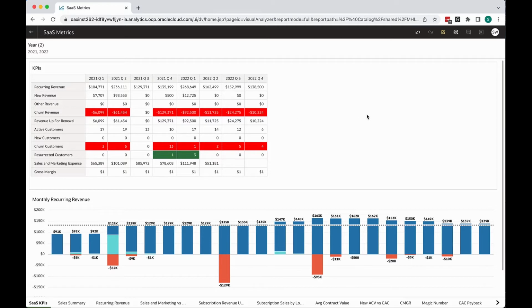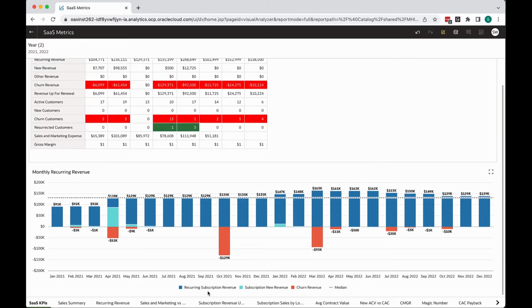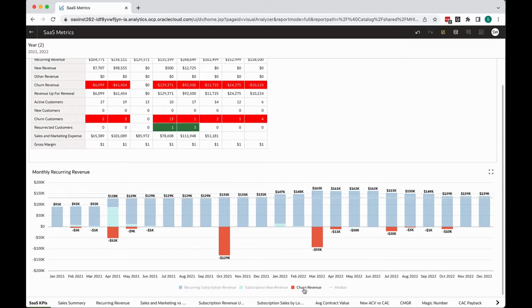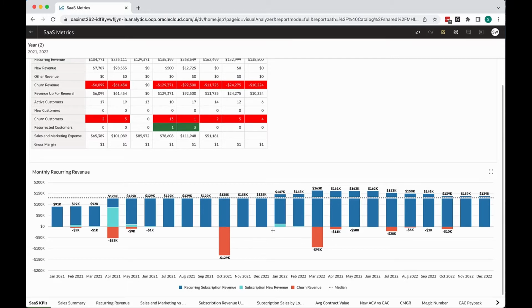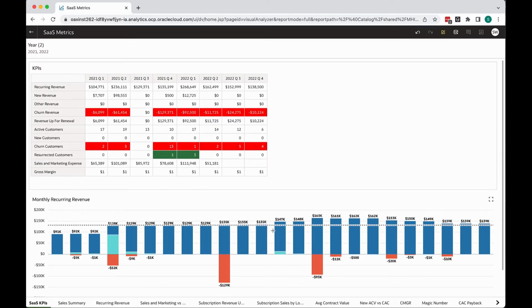So at first glance, we have some simple SaaS KPIs. Here we can see a summary of revenue components such as new, recurring, and churn revenue, as well as some operational details such as new customers and resurrected customers. We can also see rolled up sales and marketing expense here, which is brought in directly from NetSuite's general ledger.